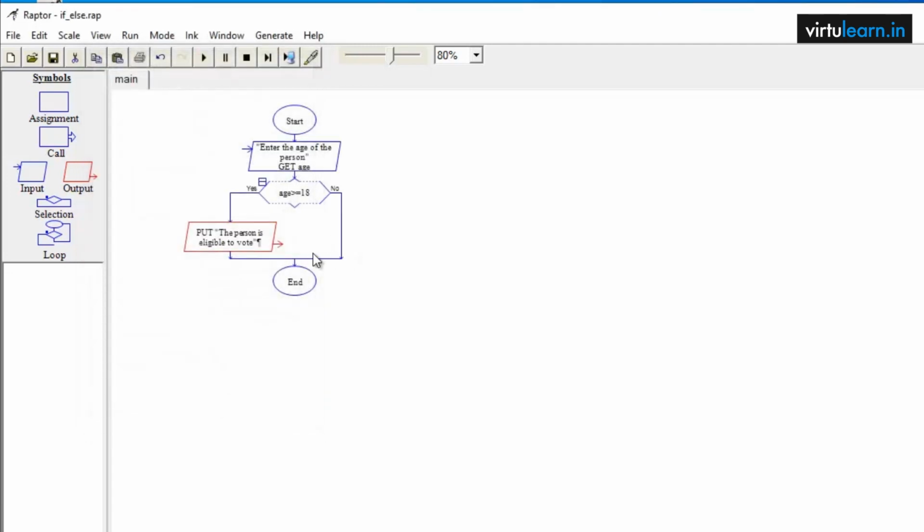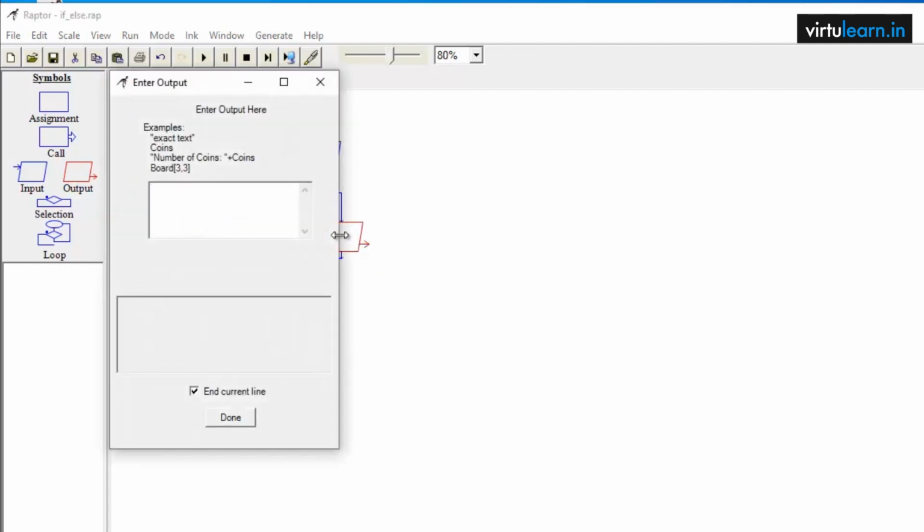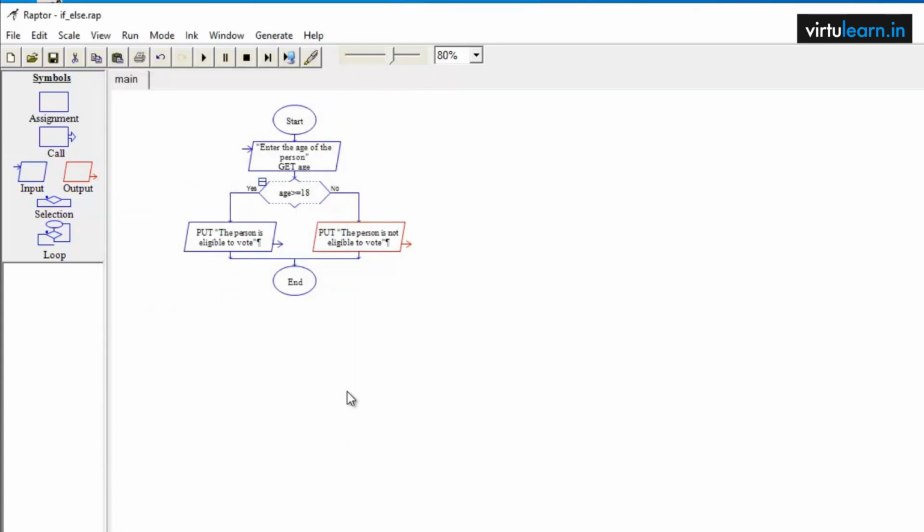So if this condition fails, I need to give an output, right? Now I should select this output symbol. So here I am writing the message: the person is not eligible to vote. So this is how we can write a flowchart to represent the conditions.